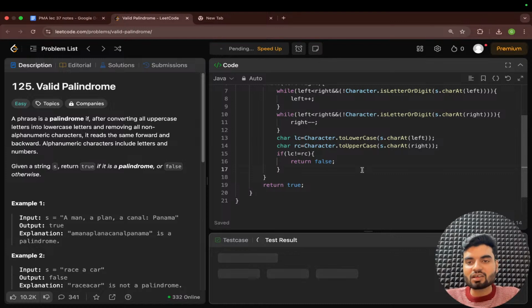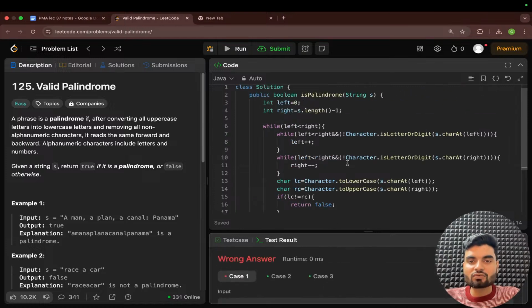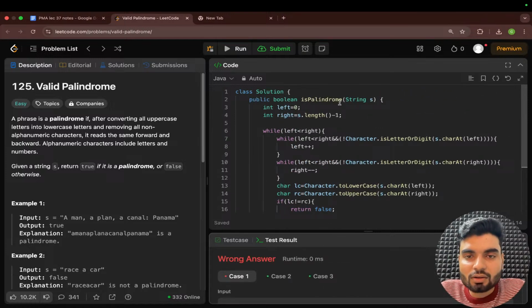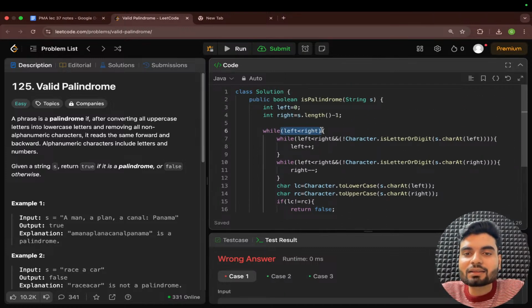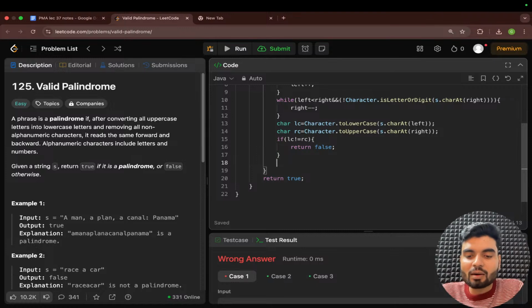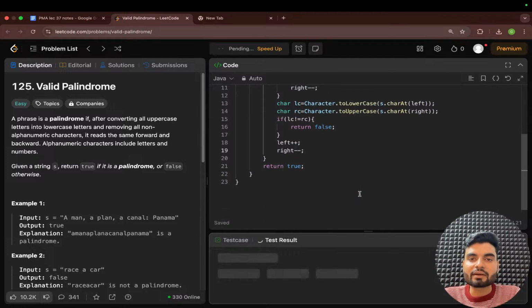So I'll try to run this. If there is no typo error, then we are good to go. Oh, there is a typo error somewhere. This is coming as false, which means I have made a typo error somewhere, so we'll figure out what that is. The thing is that we are not moving our pointer. Every time your left will be plus plus, because this is a two pointer approach, and right will be minus minus. Cool, yeah. So now this will work fine.